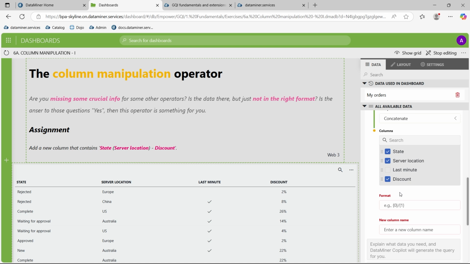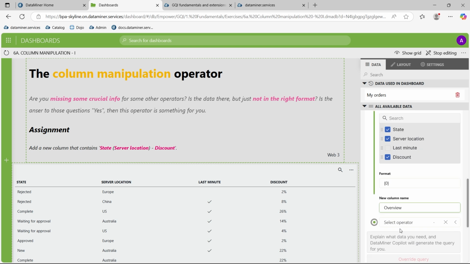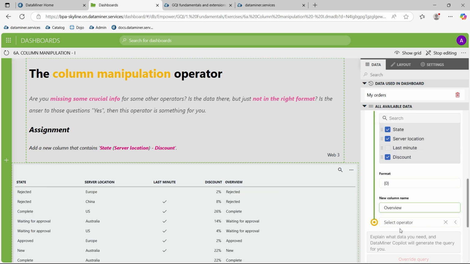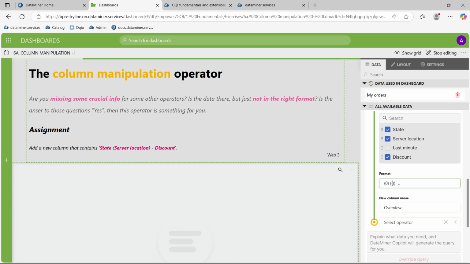So we're going to start at index 0. And that's always going to be the one at the top. So the state at the moment is index 0. And if you put curly braces like this, then you put a 0 in there, and we can give it a new name. Let's call it overview. You will see that the dataset updates, and it shows us the state of that order. Of course, just having the state is not really valuable, so let's add some more information.